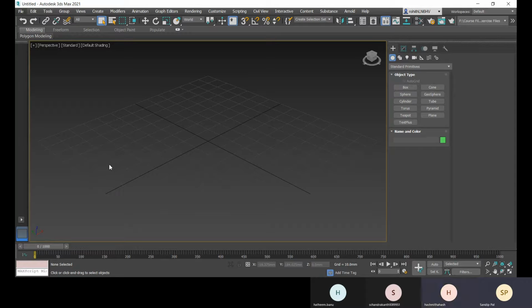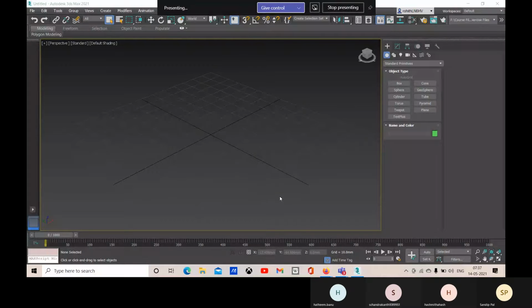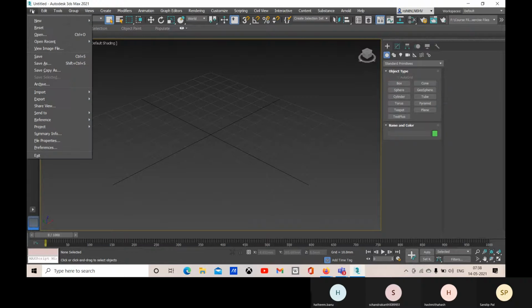Yes, yes, Asmita, the tabs are not visible. Okay, okay, let me share the full screen. Is this visible now? Yes, sir. Okay, fine.